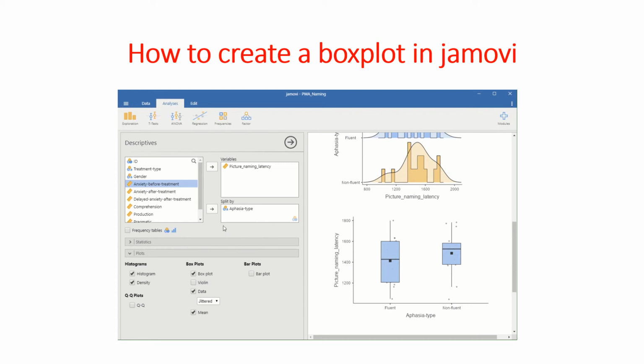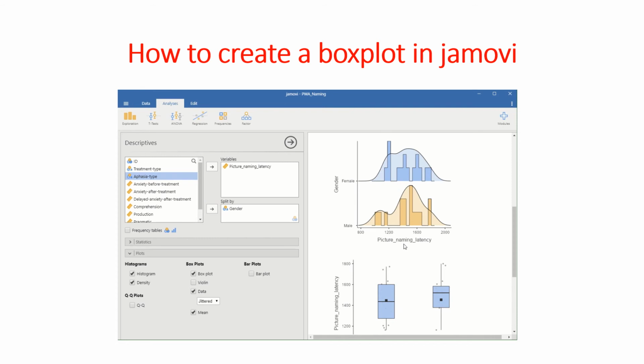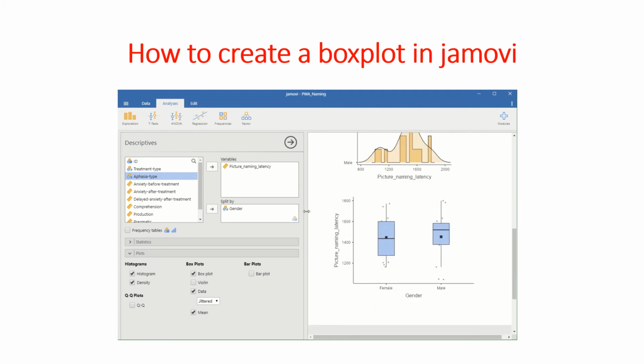Yeah, that's all I think you need to know. You can play with the data. You can add other groups in the data and try to look at them and interpret the data. And if you have any questions, please let me know.